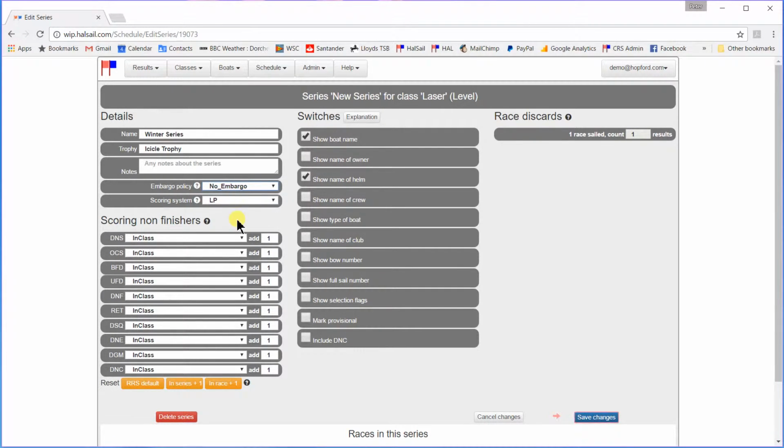And as far as scoring DNC and DNF and all the other non-finishing categories are concerned, let's suppose that we're going to stick to the normal racing rules of sailing default, so that everybody gets the number of boats in the class plus one, except that perhaps in our case we've decided that we want to penalize DSQ a little bit more, so rather than the number of boats in the class plus one, we'll set that to the number of boats in the class plus two.